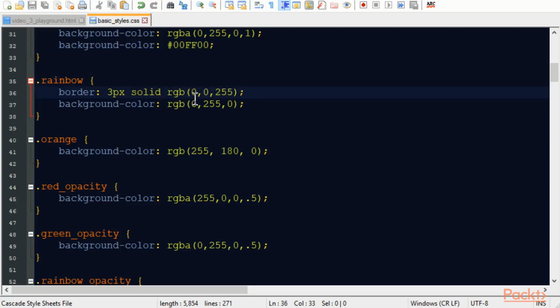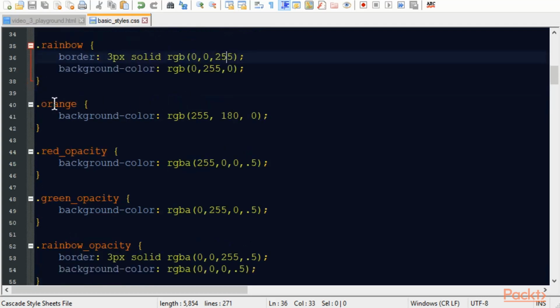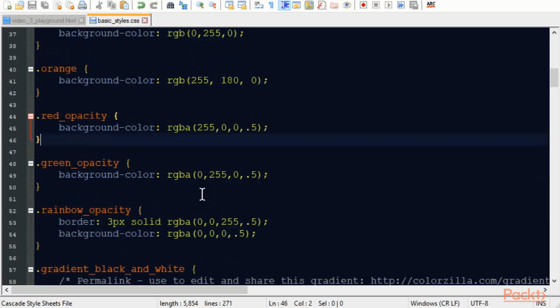And then if we go to our opacity, I first set the orange background. So the orange background uses RGB, so it's solid. And everything else uses RGBA. So in this case, my red, green, blue, and then my alpha. So the red opacity is set to 50%, so 255, so fully red, no green, no blue, 50%. Green opacity, all green, 50%. And the rainbow, same difference, the border and the background.